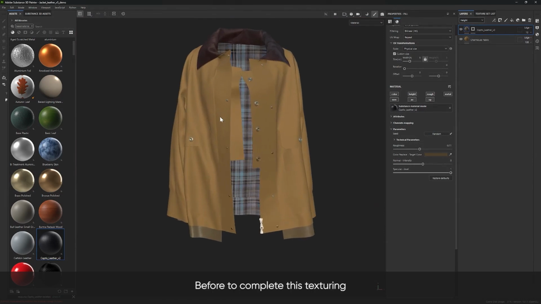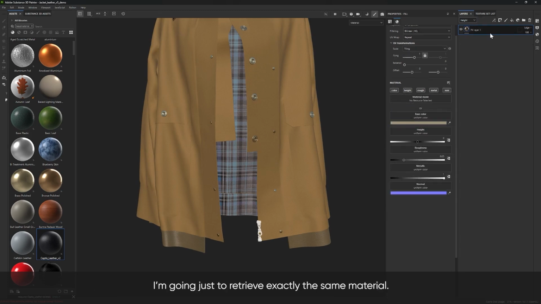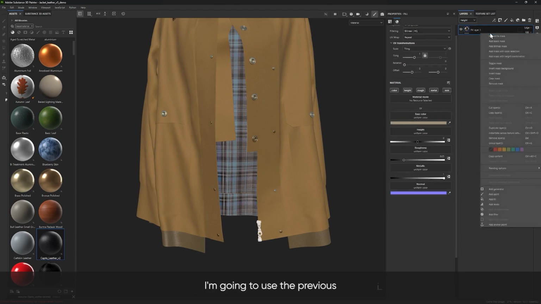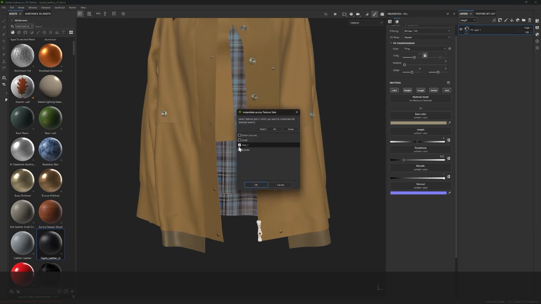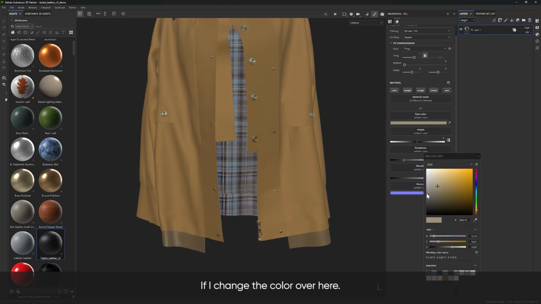Before to complete this texturing, we need to also apply the metallic material on this component. So I'm going just to retrieve exactly the same material. So I'm going to use the previous metal material created and create over here an instantiation. So I'm going to click instantiate across texture set and select this texture set to apply exactly the same material. If I change the color over here, now a link has been created between my texture set, so automatically the color change also for this part, for this texture set, for this component.